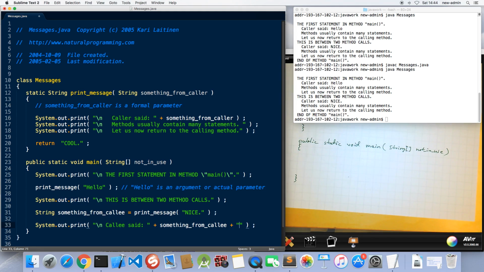Let's put some new lines there. Like this. So now this method will return data when it is called, and it is stored by this string variable, and then we print the value of the variable here.